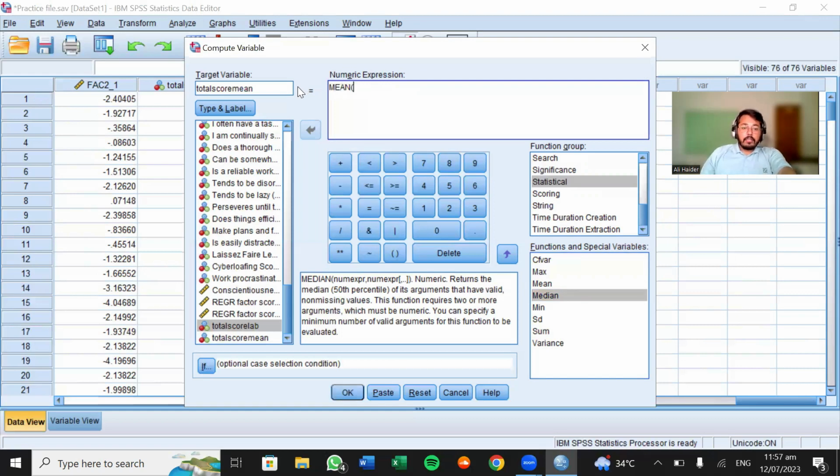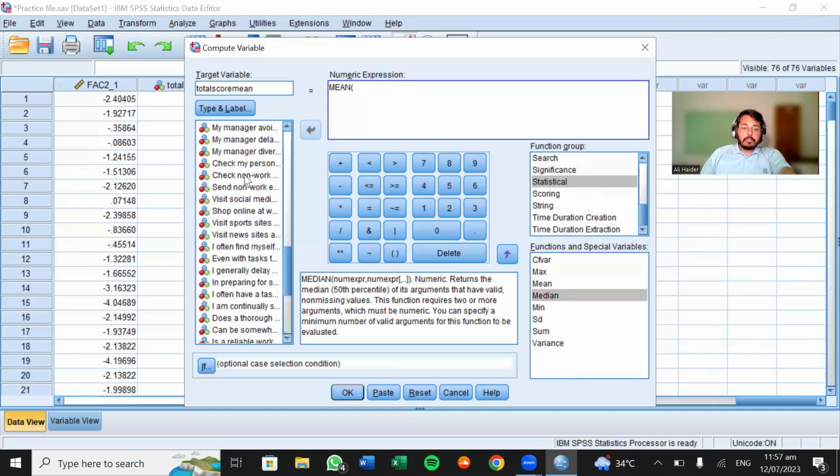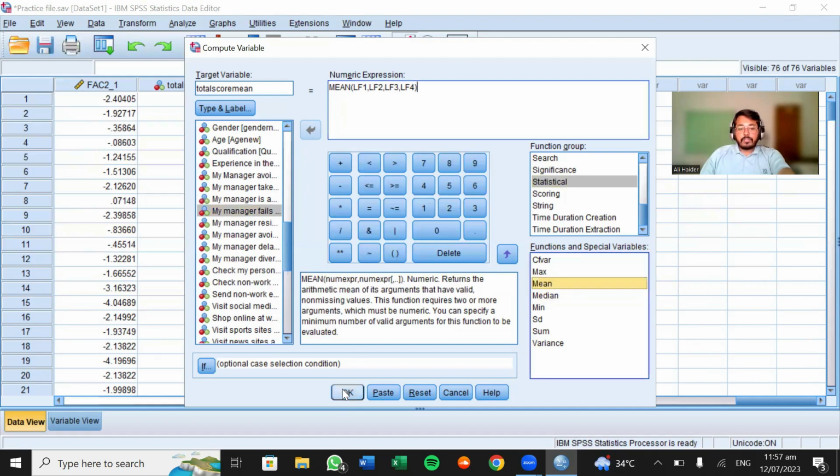Bracket, then I will select my variables like f1 comma my second variable comma my third variable comma my fourth variable, and let's suppose I have entered all my variables. After entering all my variables, I will just put a close bracket. I will select function group statistical. I want to calculate the mean. Then I will press OK.